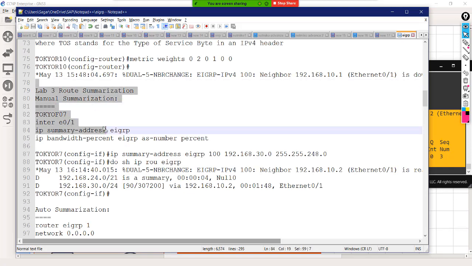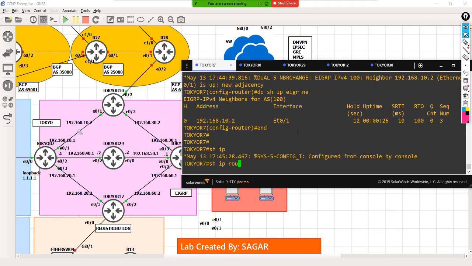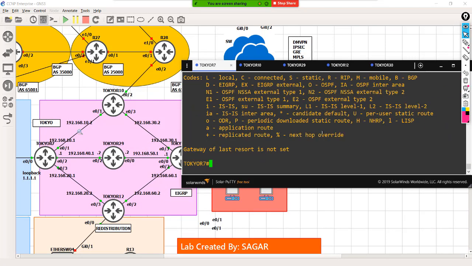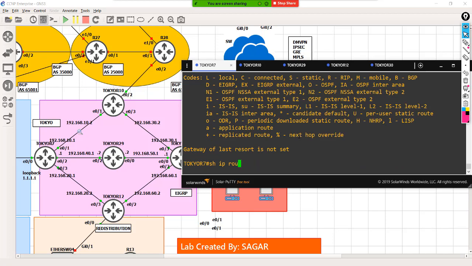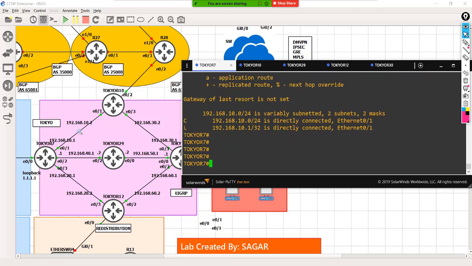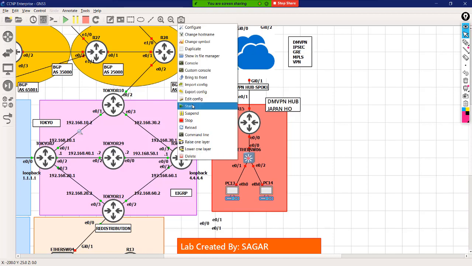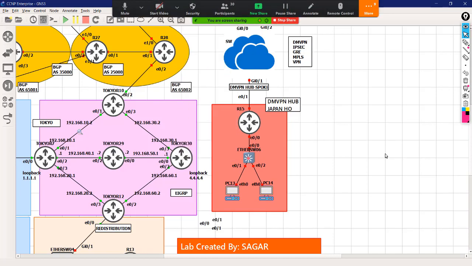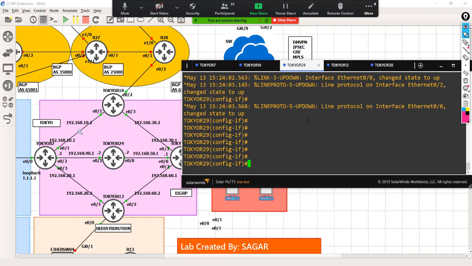Regarding route summarization. Okay. I just told you I'm going to show you how this route summarization works. So if you see the routing information or the routing table as of now. Okay. So let this come up. Okay, what I'll do is I'll just enable EIGRP on other routers as well.